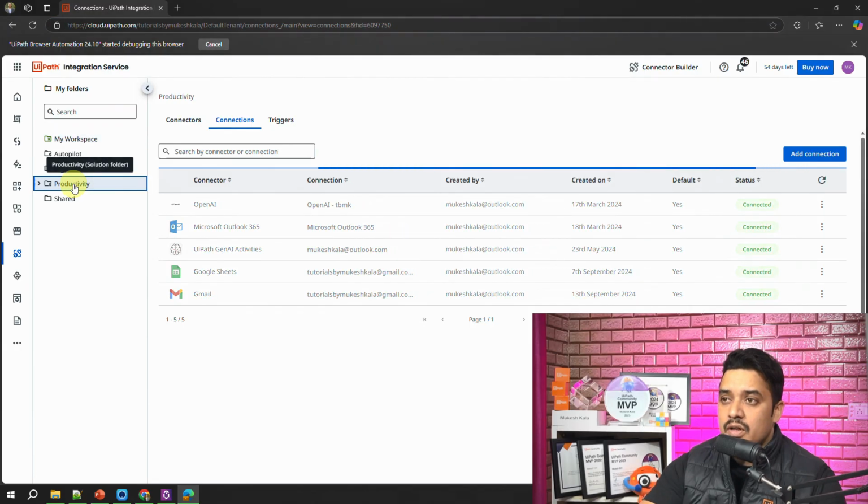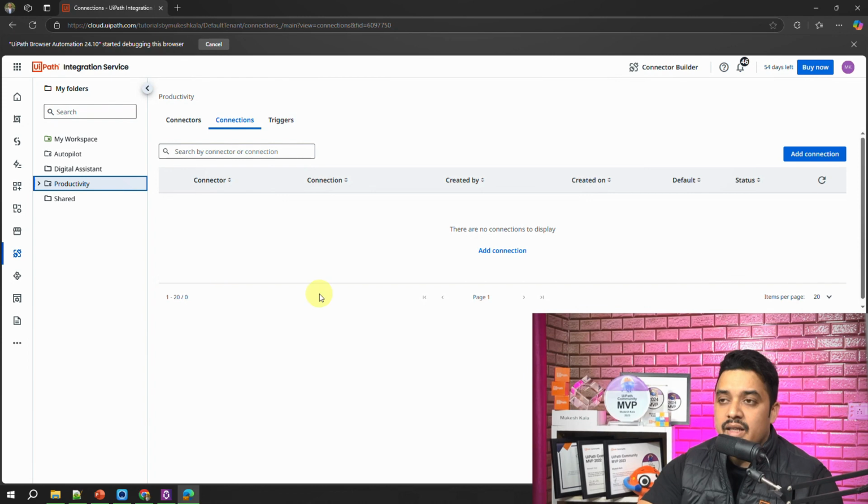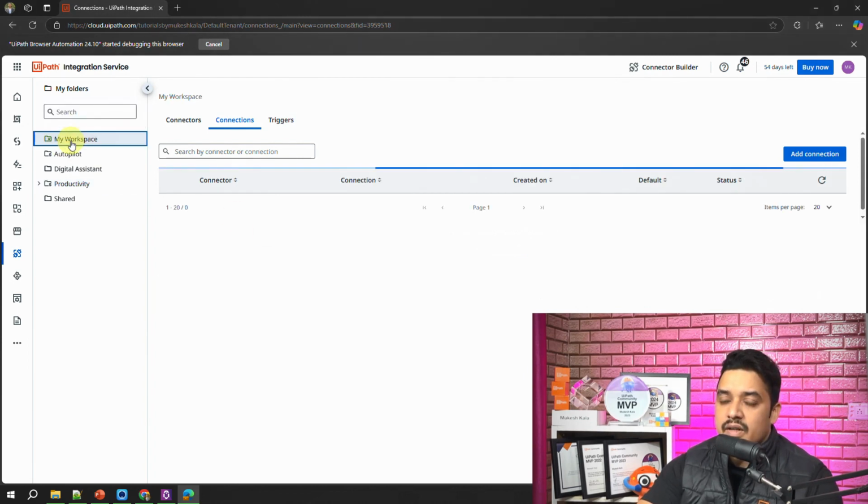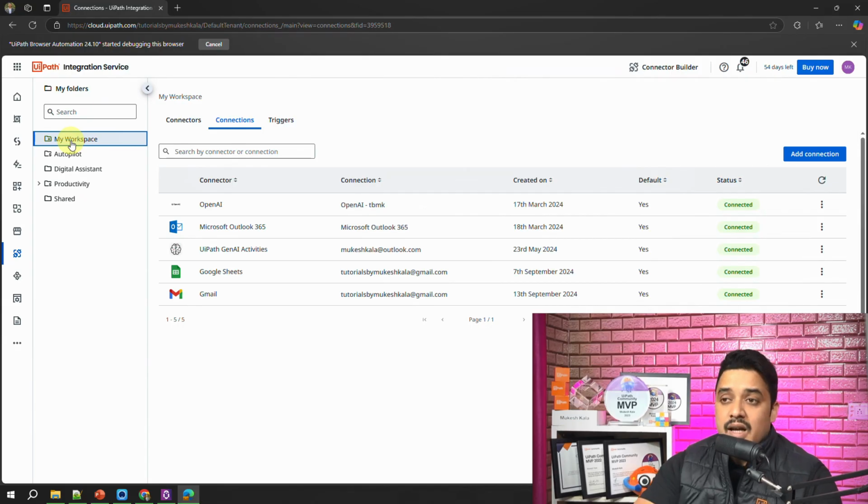If I go to the productivity folder, you can see here I don't have any connection at the moment, right? It is taking the connection which I have created in my workspace. At any point of time, if you want to create a new connection, you can just go here and click on this, which is add new connection.